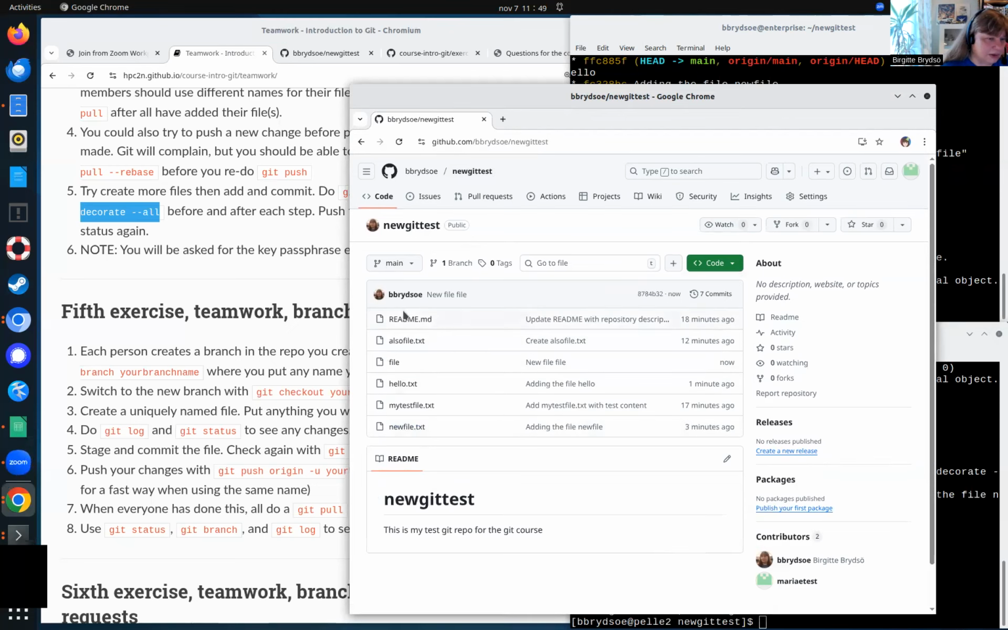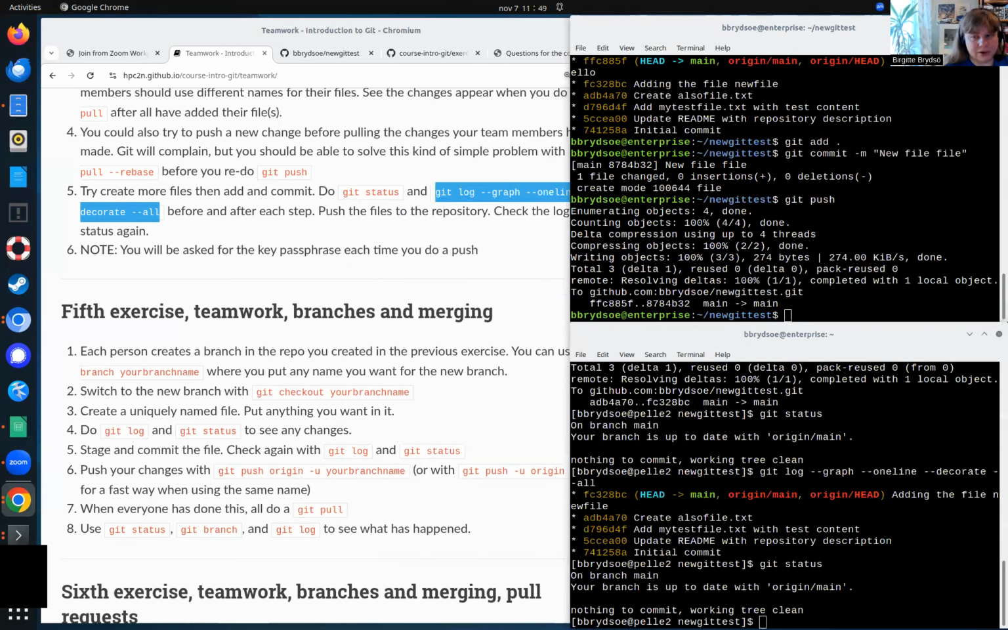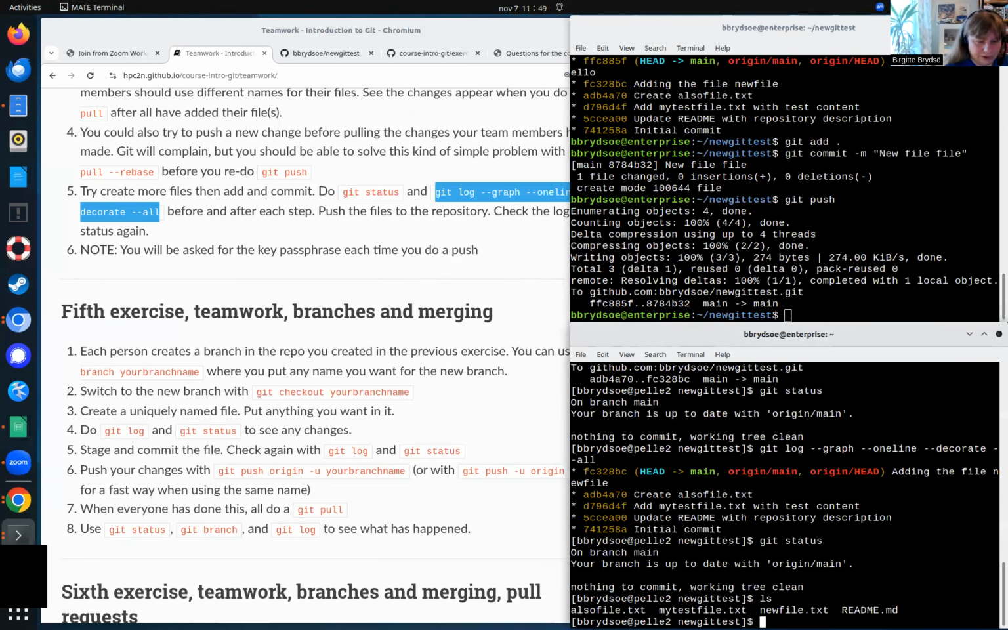So let's see how it looks over here in new git test. There it has all the files, including the file. I don't have the file here because I have not fetched it yet. I also don't have hello.txt yet.